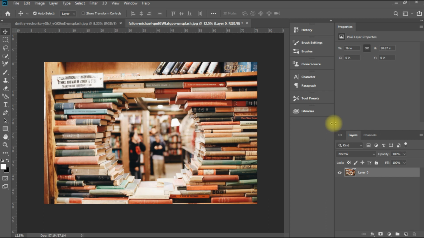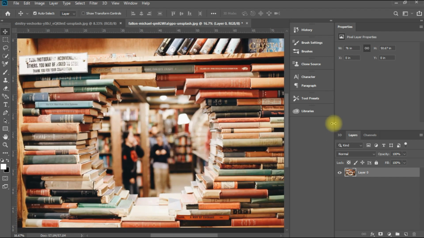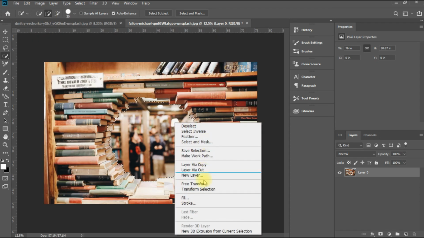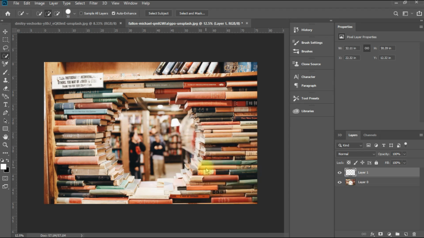Picture in Photoshop. Let's jump into it. Let's begin by selecting the mid portion of the picture. For this I will use Quick Selection tool. Click and drag, right-click, and select Layer via Cut. It will take the selected portion to separate layer.